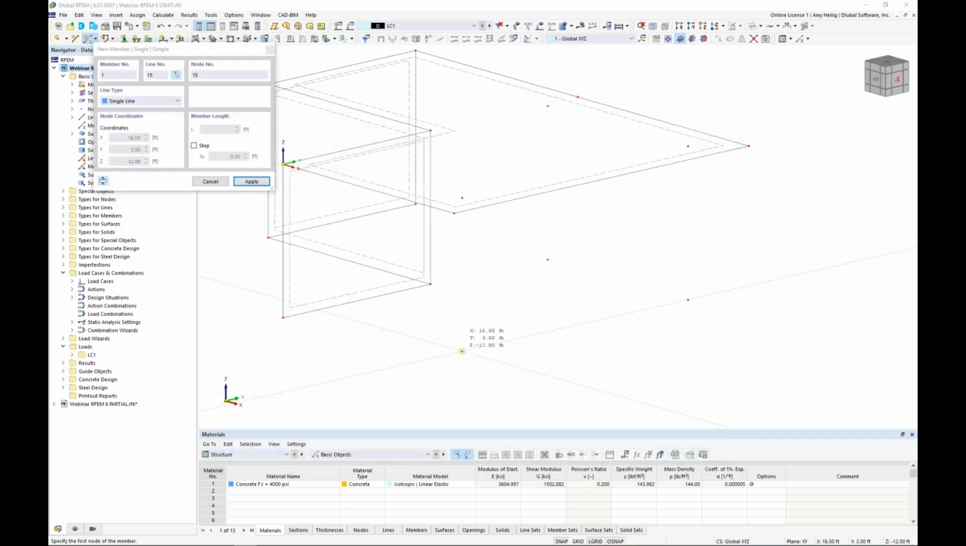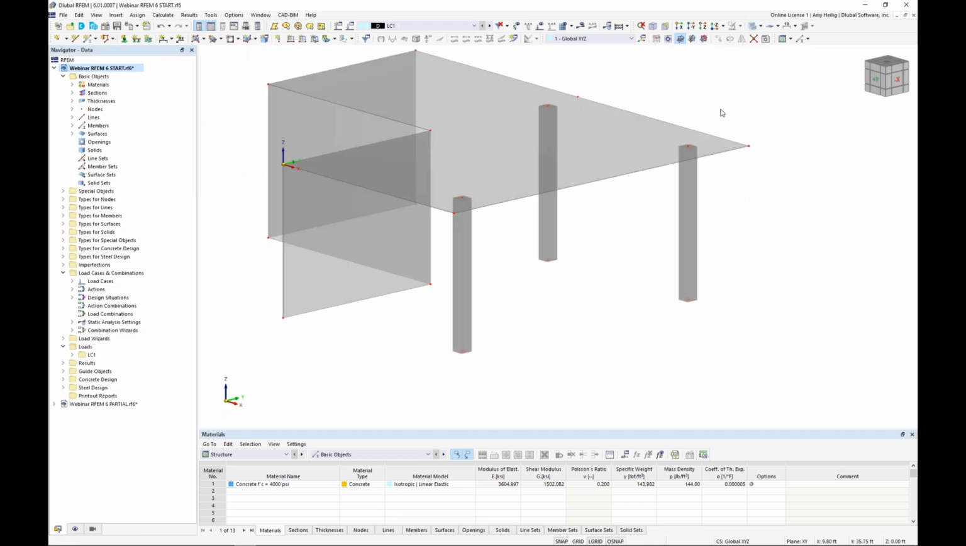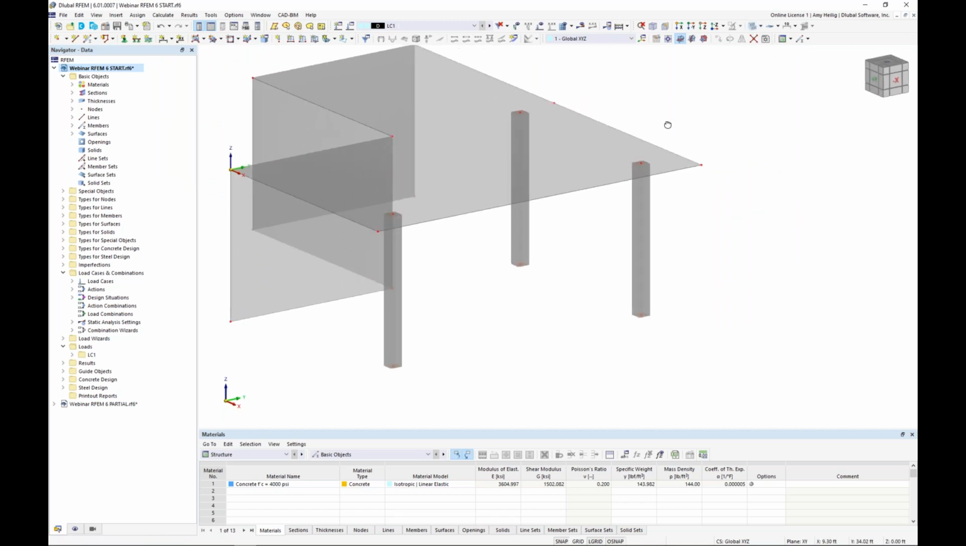And we're ready to snap from this bottom point up to this top point here to draw in our first column members. So I can render this and we can see those square sections framing into our slab element.